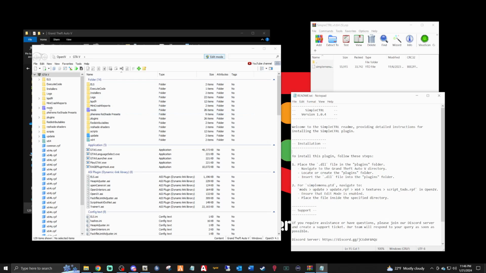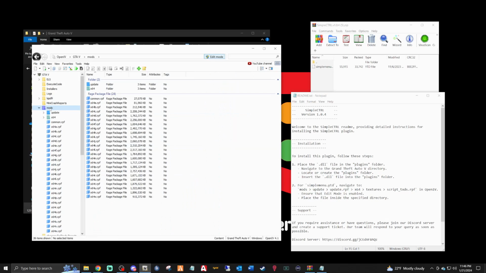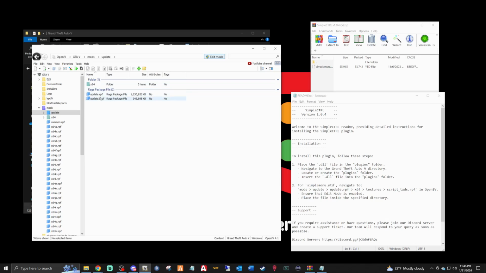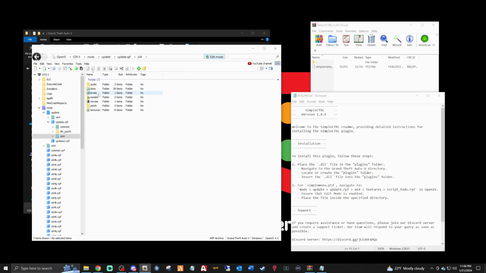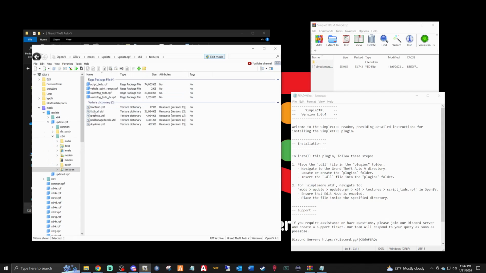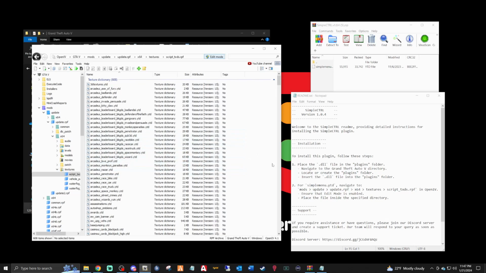You're going to double click mods. Okay. And then you're going to go to update.rpf, not update2, update.rpf. And then you want x64, textures. And then right here, script_txds. Script_txds.rpf. Double click that. And this is where we want to be.